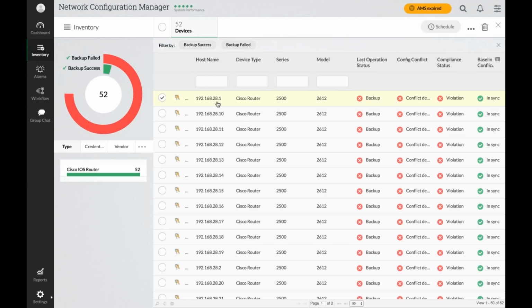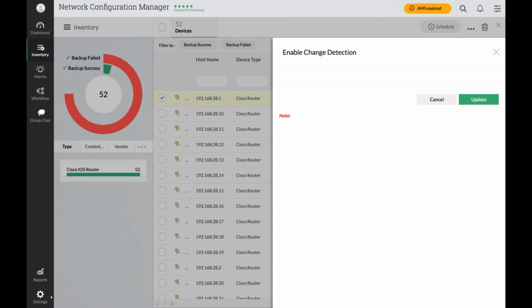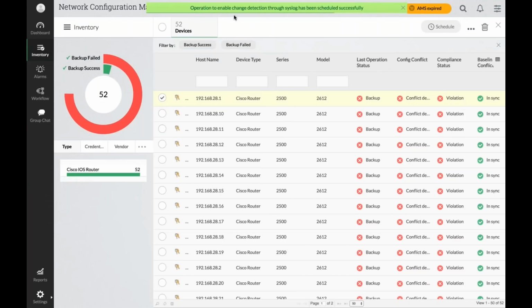Here, you can search for a device and select a particular device. And this is the enable change detection. So this is the syslog based real-time change detection that we are about to enable. So here, the enable change detection is being enabled through syslog.